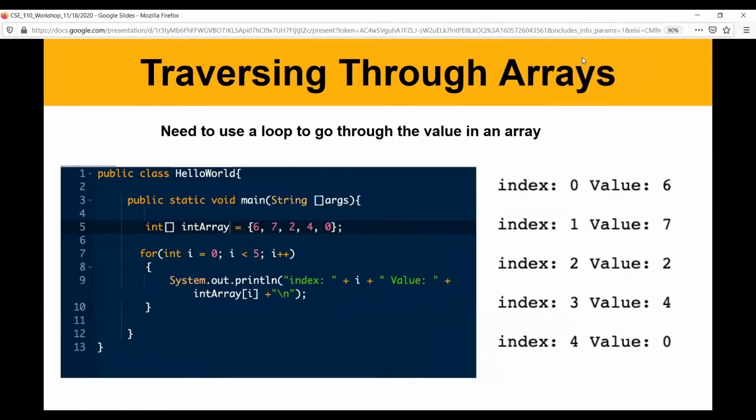So traversing through an array, this is where the for loop comes in handy, because we know exactly how many times we want to loop through it. In this case, the array is of size 5. So if I want to print everything in the array, I care about how many times I'm looping through it. I want it to loop 5 times. That's why a for loop is typically better to iterate through an array rather than a while loop. And keep in mind, arrays start at index 0.